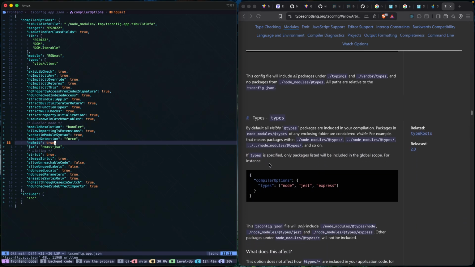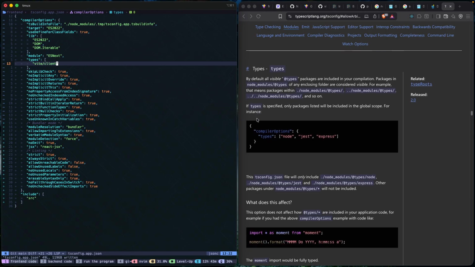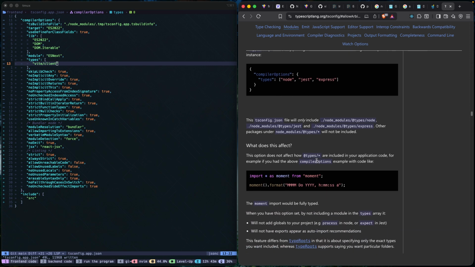Nope. Do we have types? Yeah, we do. Vite client. Okay, I need to remember this because I'm pretty sure I will need more types. For now, not, but later, down the line, of course. Moving on.